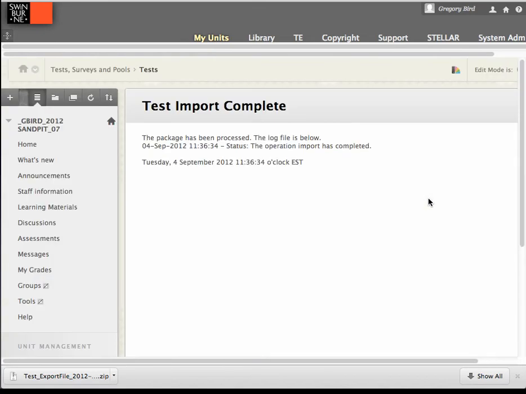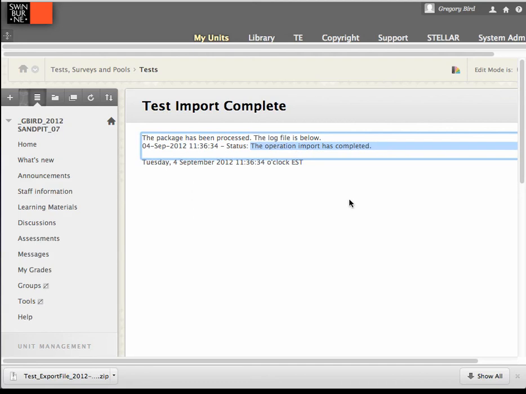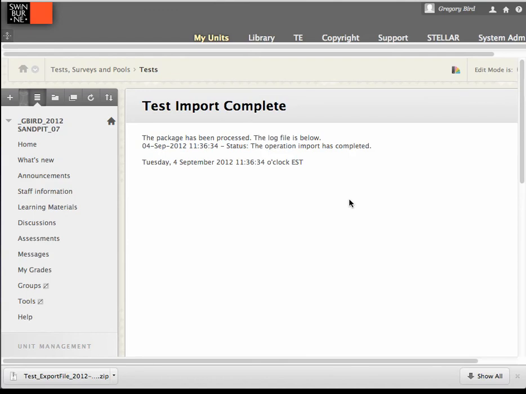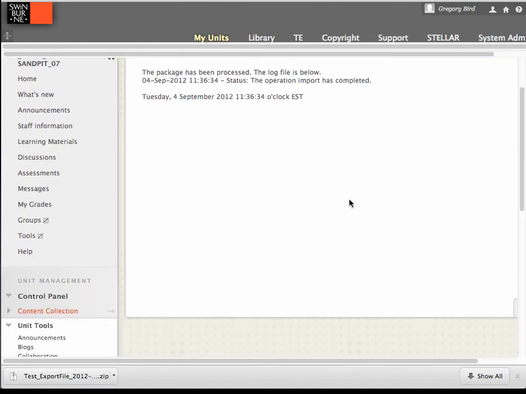It will think about this for a little while and then come back with a message. And hopefully you'll get text like this. This operation import has been completed. So we're very close now. We've managed to copy the quiz from one Blackboard unit into another. The final step that we need to do is actually, if you like, deploy the quiz, to place it in a spot for students to undertake the quiz.